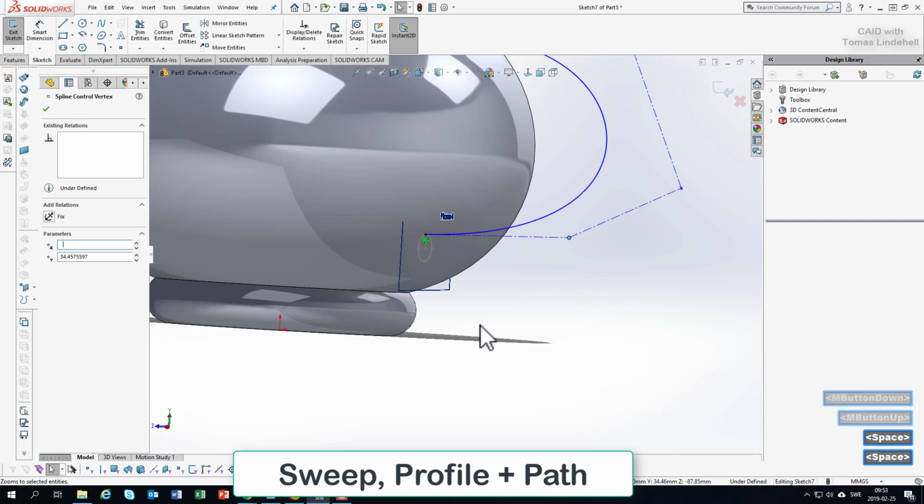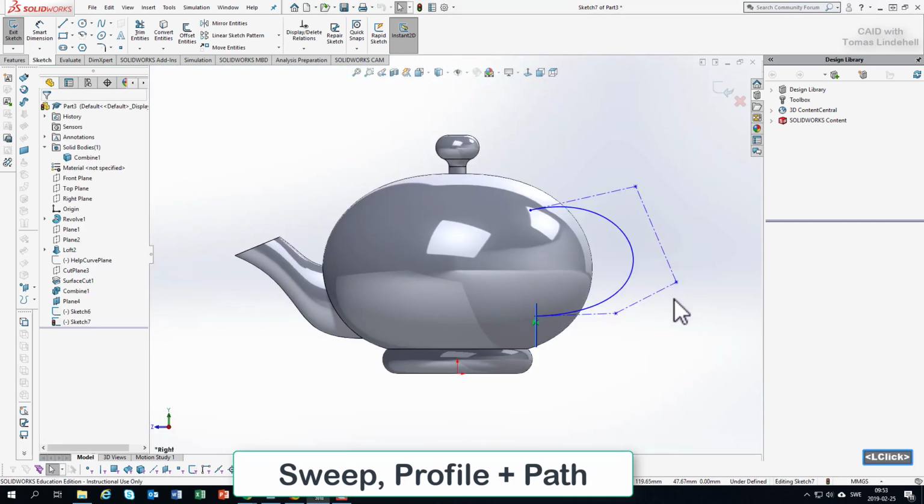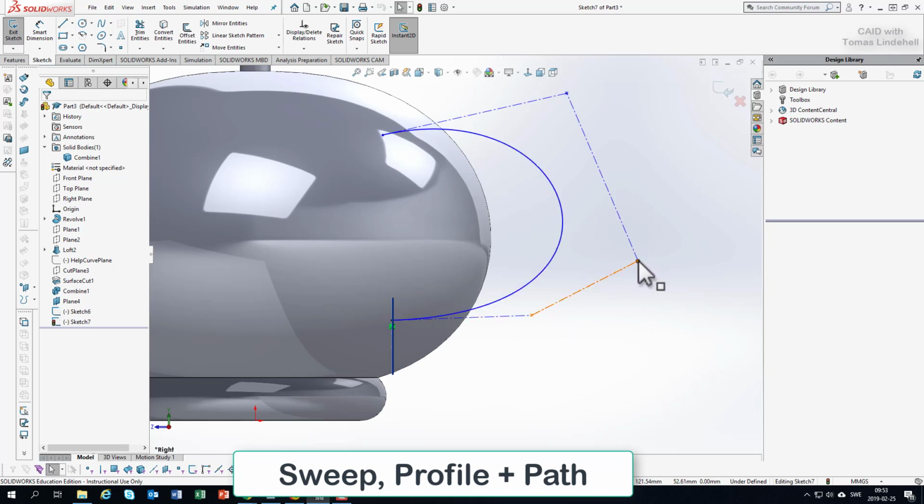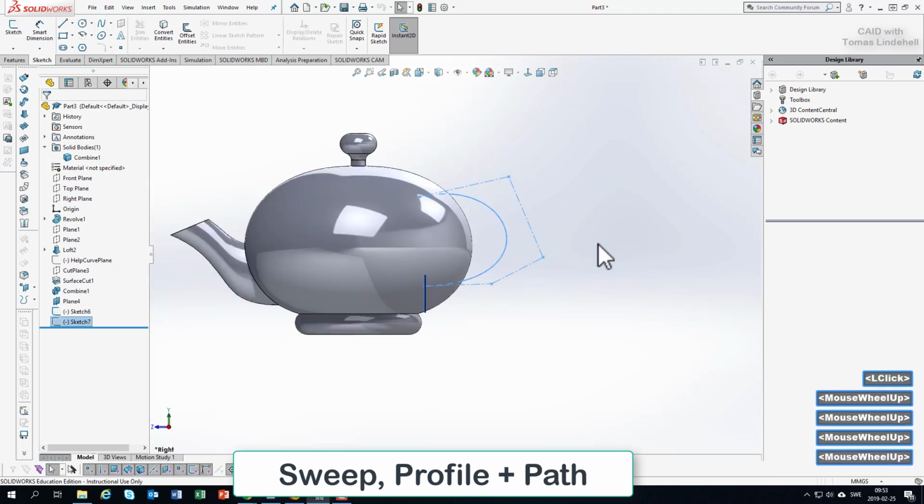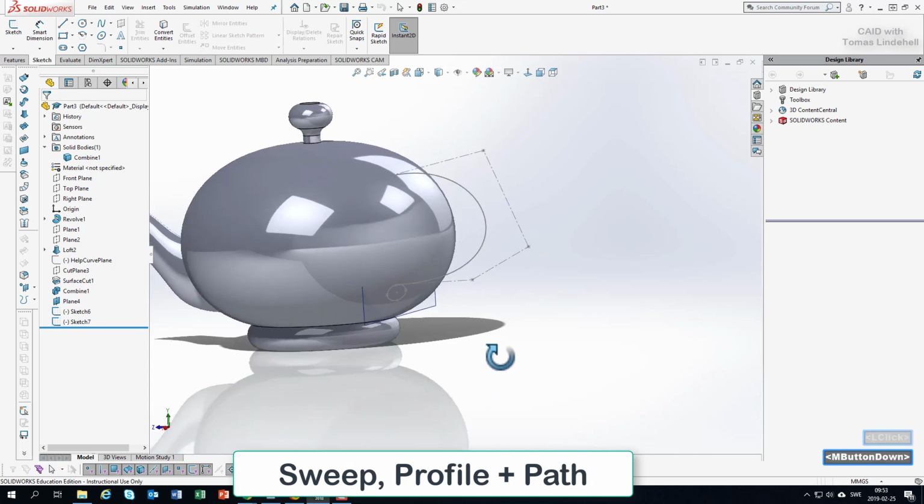Let's go flat. So with spacebar, and then we could adjust this. Oh, actually it's not that bad. We could try this, okay? So we have 2 sketches, and now we go for a sweep instead.